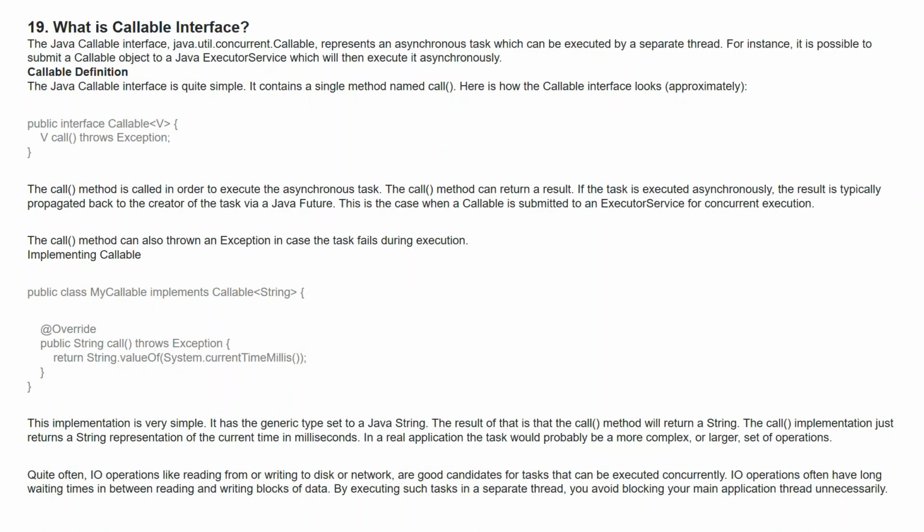19. What is the Callable interface? The Java Callable interface, java.util.concurrent.Callable, represents an asynchronous task which can be executed by a separate thread. For instance, it is possible to submit a Callable object to a Java ExecutorService which will then execute it asynchronously. Callable definition. The Java Callable interface is quite simple.